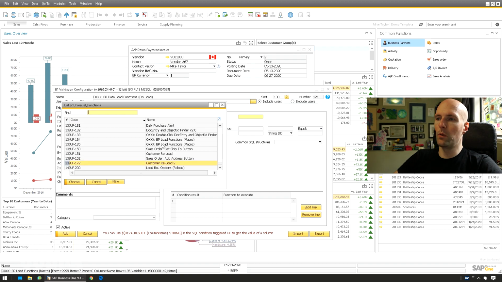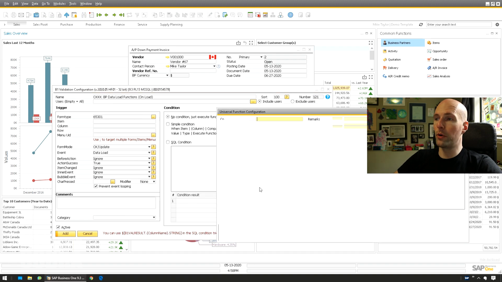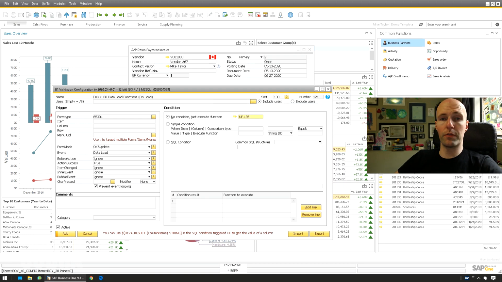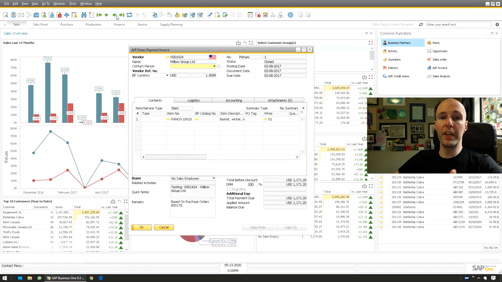Go here. We will pick this one. Make sure it's the right one. I didn't put 2.0 on there. I should have. So we put universal function 135 there. We're going to add this trigger. So if we're moving between documents now, we're going to see that it updates each time. Willow group. So it's very quick and it updates when I'm moving in between documents.